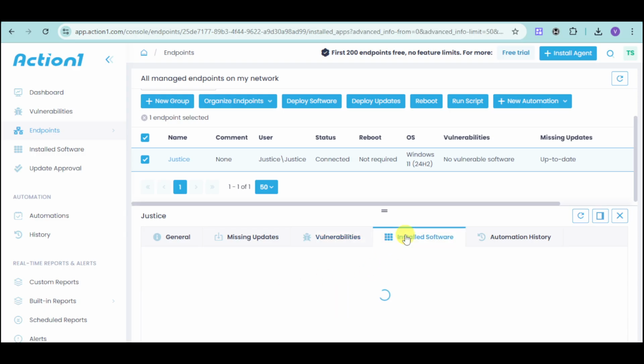Now we also have in here the installed software. So any risky installed software will actually show up right here. If there's any risky software, you can just click on them and then click onto this uninstall software option in order to remove them from the device system.